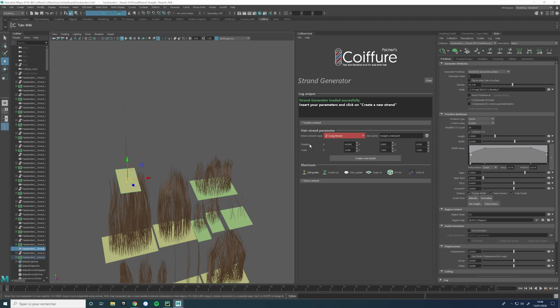I will talk to you about those two lines. There are rotation and scale parameters because we will create a scalp. At least Coiffure will generate a scalp, and those are the basic rotation and scale values. So you can adjust them later on in 3D, or you can do it before. It's up to you. So let's create this strand here.